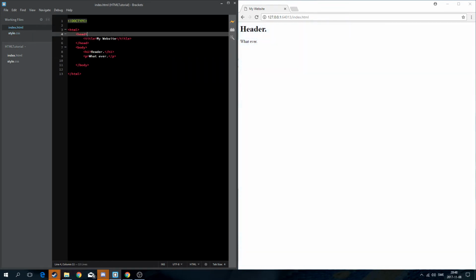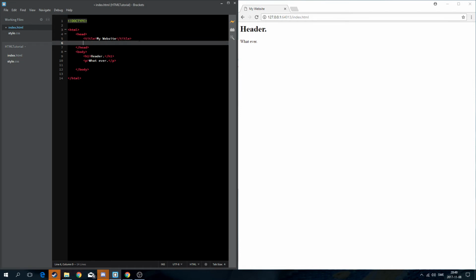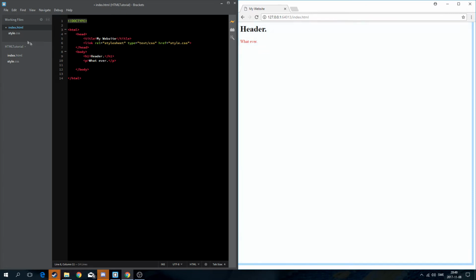So in the head, you also gotta reference it, because it has no way of telling that it should reference this and go like the rules from here. So we should do that by doing a link rel equals stylesheet. This is just something that you have to learn. Type text/css and href equals style.css. And as soon as I've done that, you can already see that it's red now.